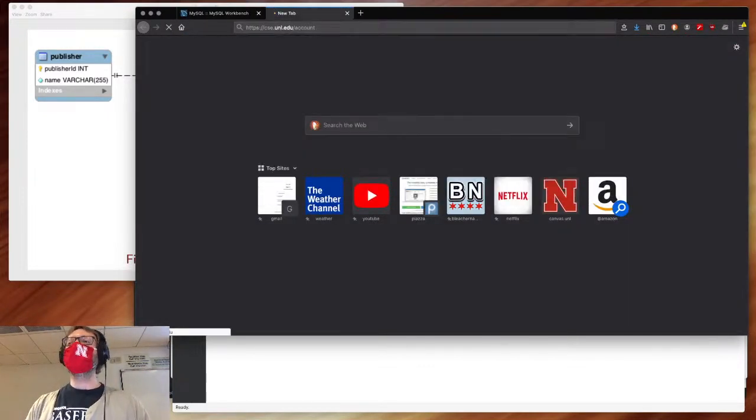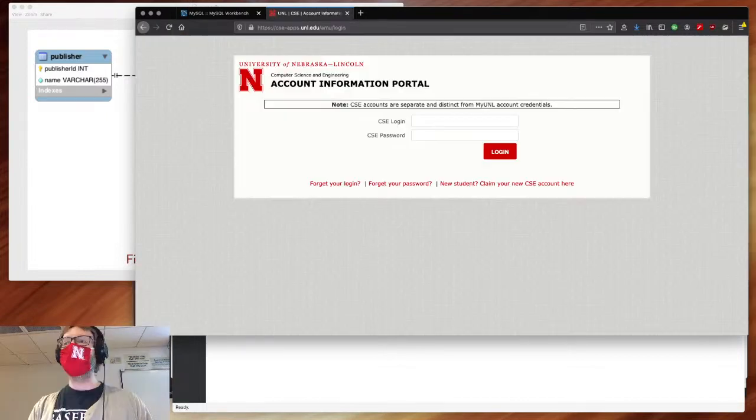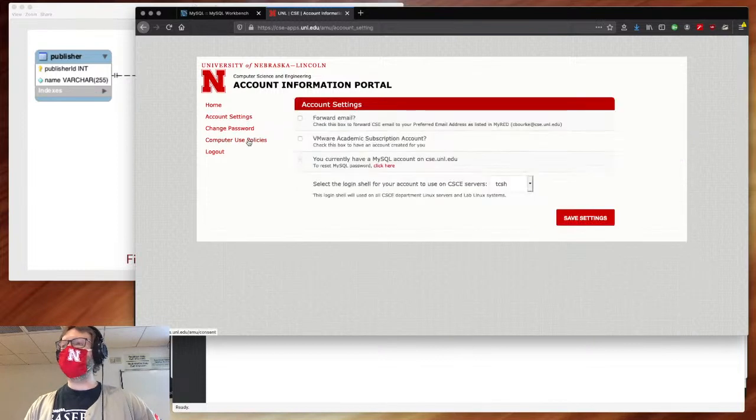The foreign database that you will be connecting to is your CSE database. To get your CSE login credentials, which are different from your login, right, and for good reason, you will need to go to cse.unl.edu/accounts, log in with your CSE credentials, and go to account settings. And here, I currently have a MySQL account. I'm not going to reset my password. Yours might say that you don't have one yet, but you can generate your password. Your password will be emailed to you. You can then change your password later on if you want to.